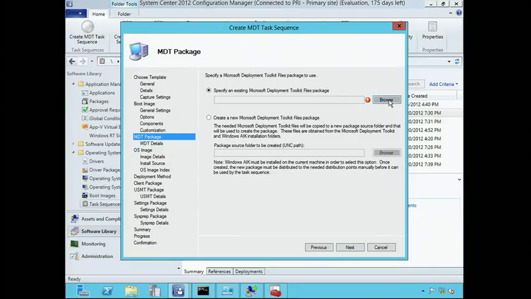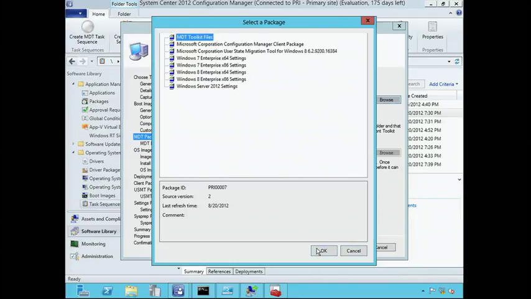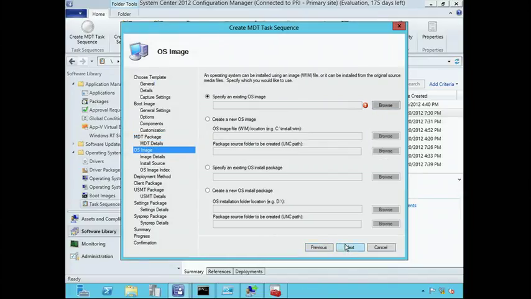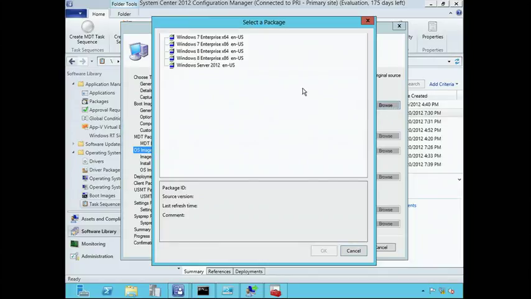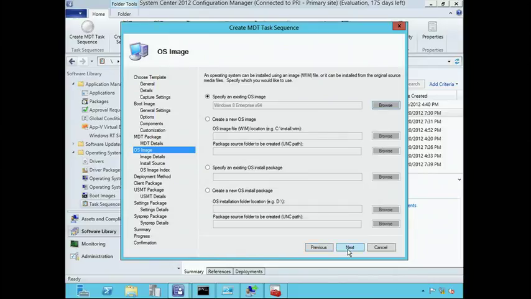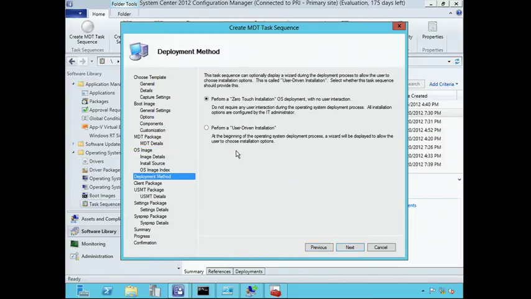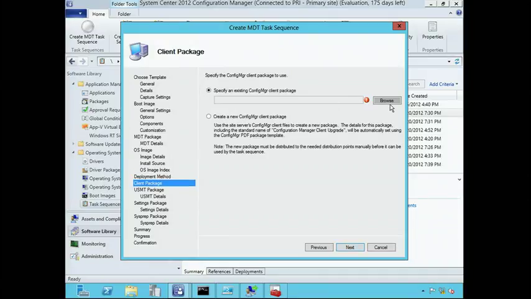I'll use an existing toolkit files package that contains all the MDT scripts. I'll use an existing OS image because it's faster. Now we'll just do Windows 8. And here's the choice that I talked about before. So we can perform a zero-touch installation with no user interaction, or we can say that we want to perform a user-driven installation. Really, the only difference ends up being one step in the task sequence. So let me just go ahead and finish this wizard out.